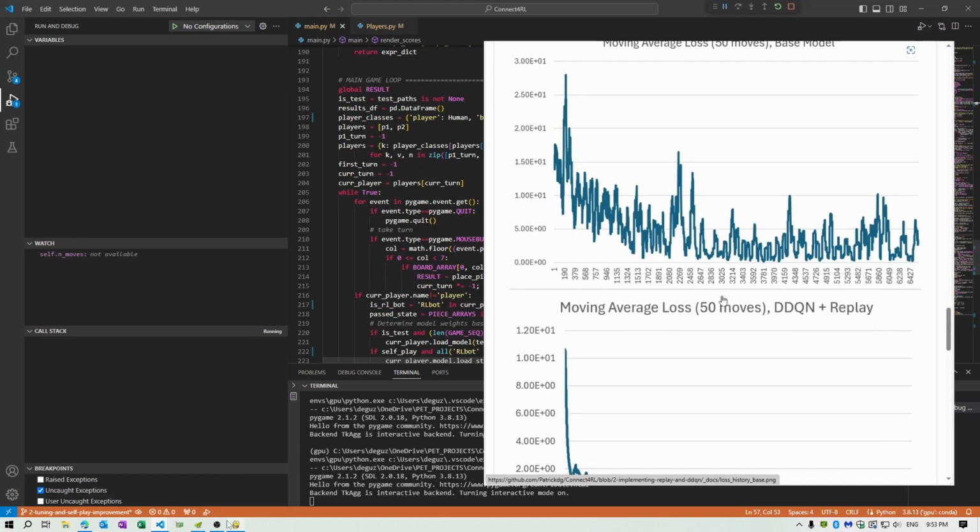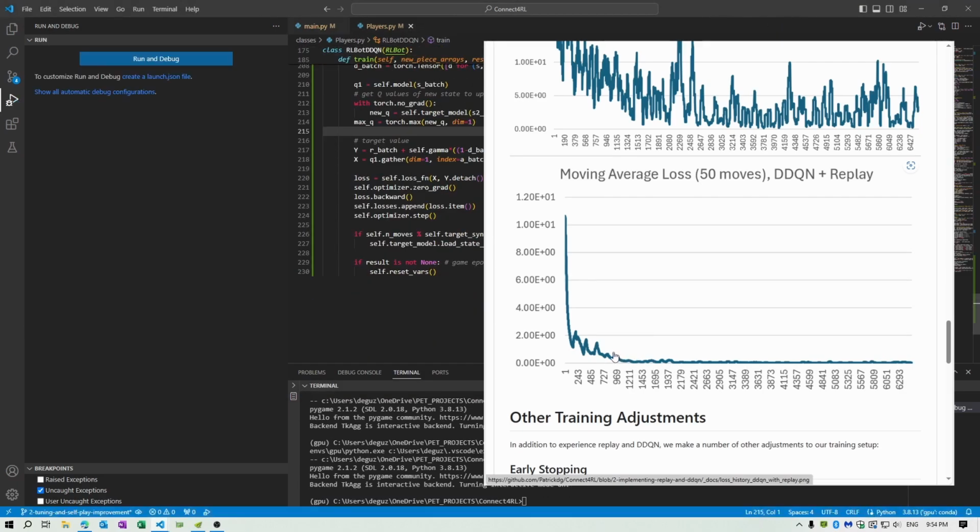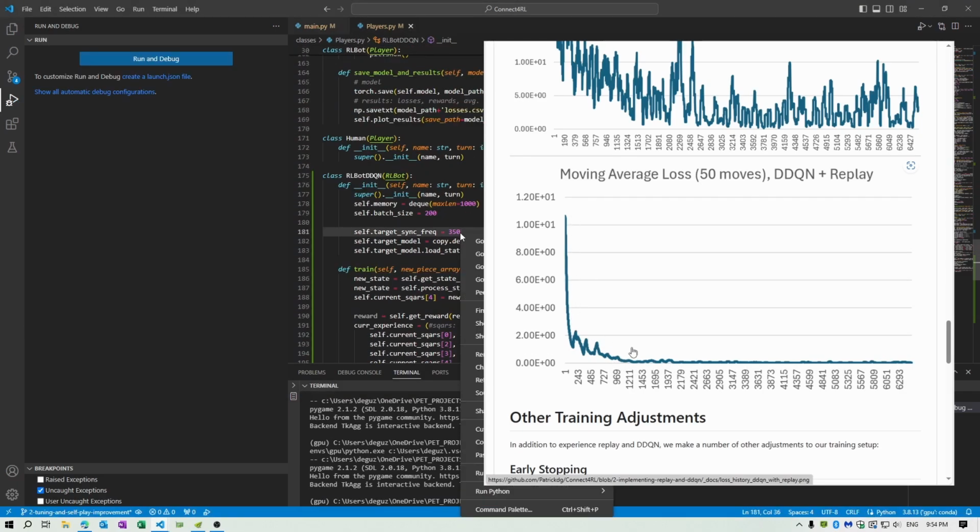Now here, after we implement DDQN and experience replay, we see a much smoother moving average loss, and we also see a slightly quicker convergence in terms of the loss values over time. So it's able to learn quickly and in a more stable fashion.